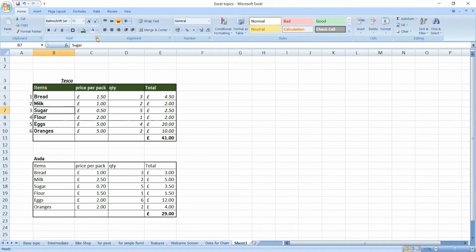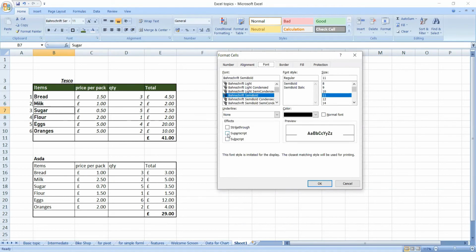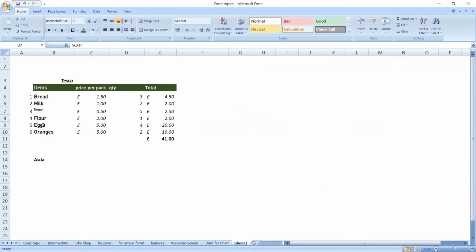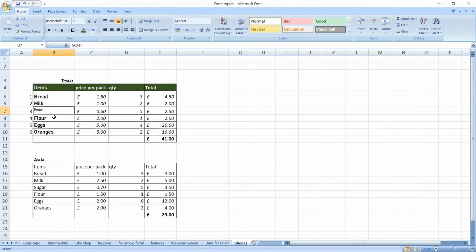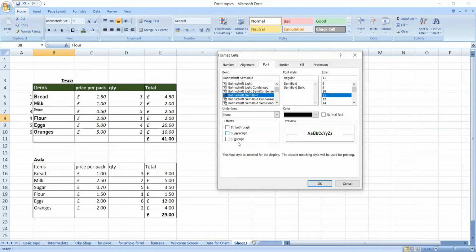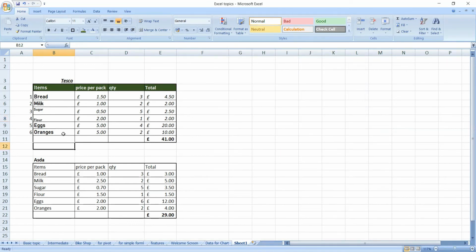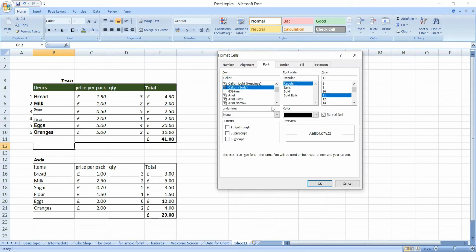Sugar. Let's apply something else to sugar. Superscript. Okay. You can see what has happened to sugar. Flour. I can apply subscripts. So you can do different things with the formatting. So this is the formatting dialog box. And this is where you get all your formatting functions.